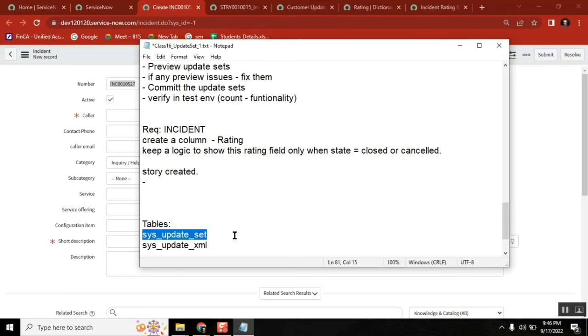In an update set, the modification updates are saved. Yes, stored in an XML file. No, not an XML file, this is the table name, in XML format. Yes, correct. Any questions?